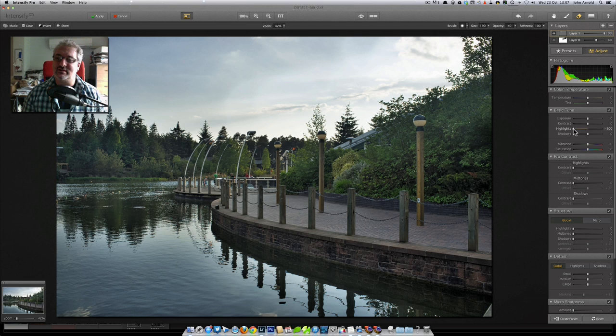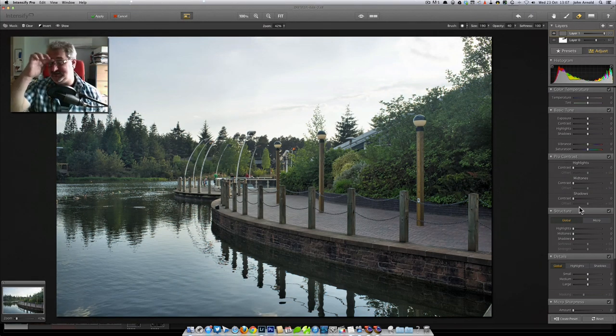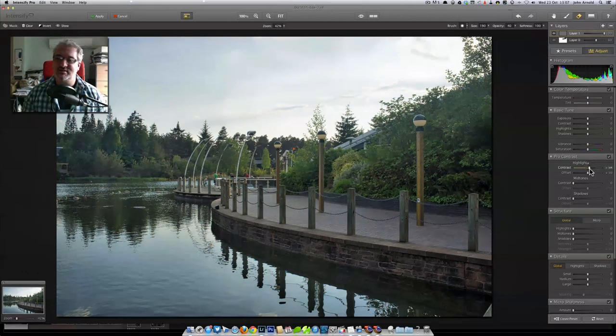Let's just double click on these sliders to send them back to zero, and let's try one of the new features in Intensify Pro, which is the Pro Contrast section. And obviously the sky is bright, so it's going to be the highlight section, and I can boost contrast in the highlights of this image, and we can see that's starting to bring some detail out. Watch what it does to the histogram as well. It helps you understand what's happening.